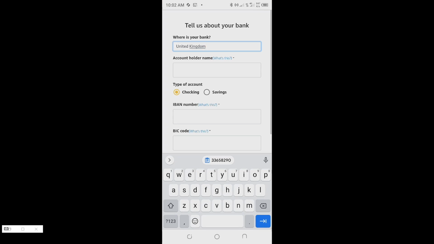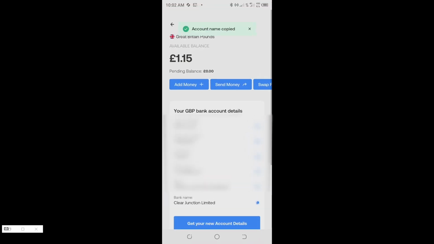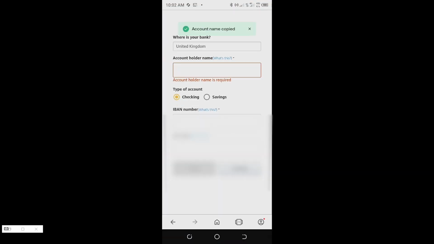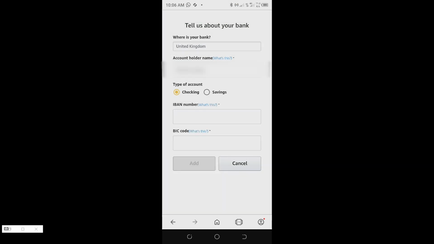Okay, now once we select United Kingdom, we'll go ahead and copy the account name. So right here, this is the account name. So go ahead right here and put in the account name. Once you have put in your account name, for this type of account, leave it at checking.